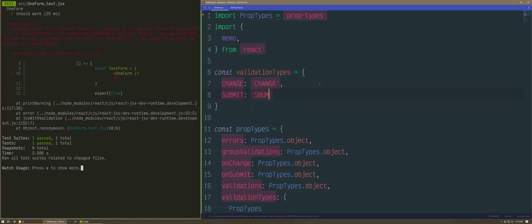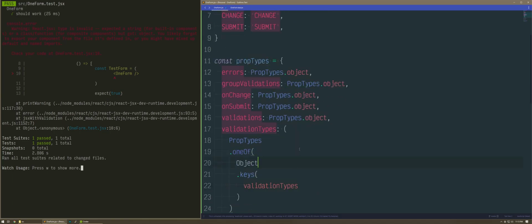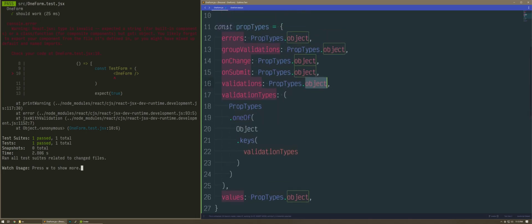We're getting somewhere. This is going to look like the API. There's our validation type. It's one of those keys. And then validations is an object. Group validations is an array. Now, I know these prop types are pretty useless right now. I'm just putting them in here. And these are both functions.